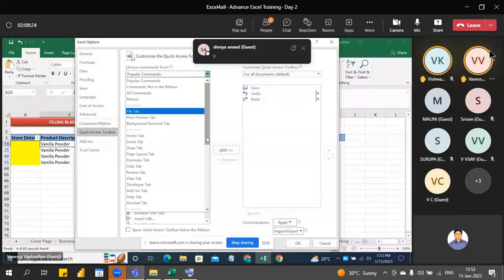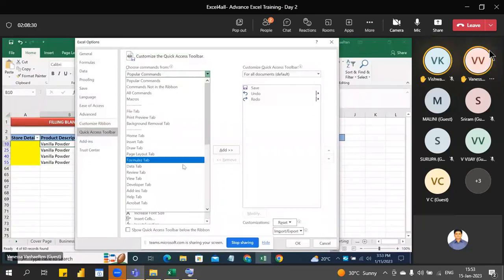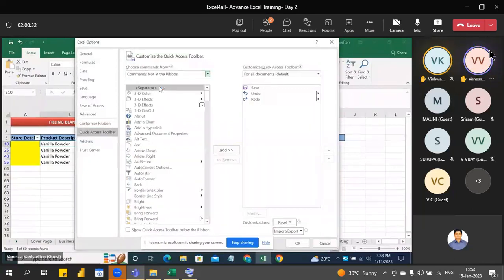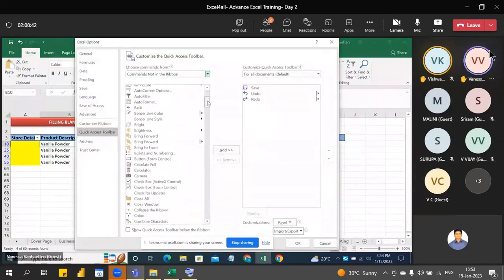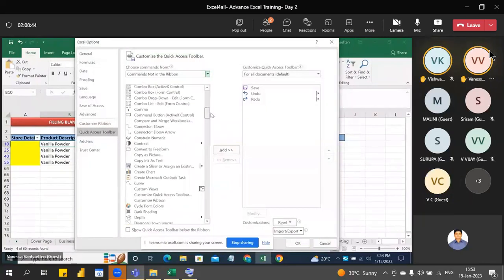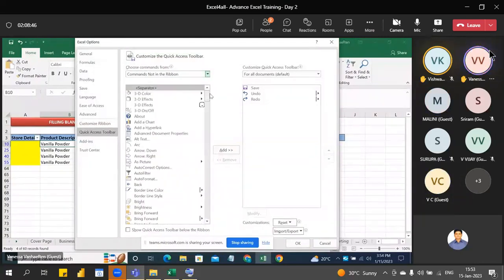Within that, can you see an option called commands not in the ribbon? Second option. So when you go for commands not in the ribbon, a list of commands will be available below that drop-down, where you could see an option called auto format. It is alphabetically arranged. Auto filter. Can you see one option called auto filter? Go for auto filter.